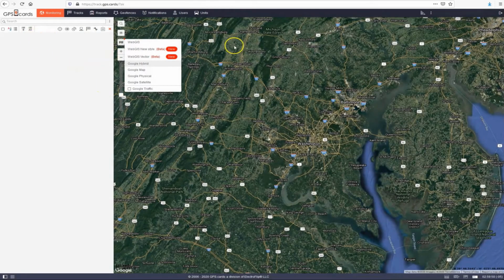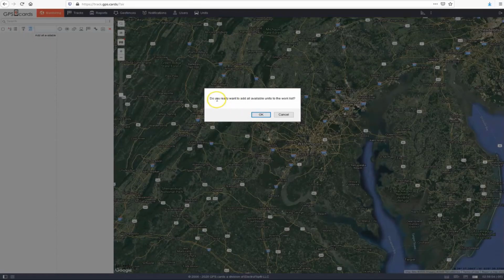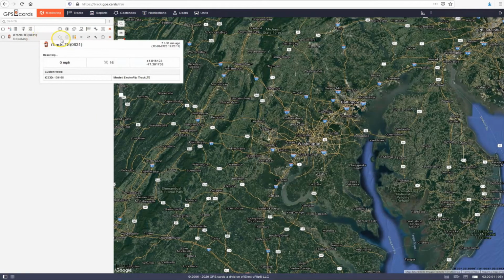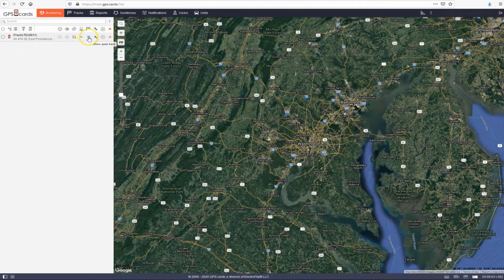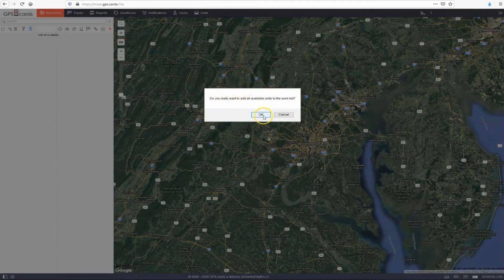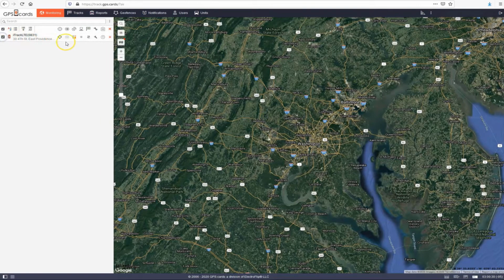And now you'll see this user doesn't have much of anything in terms of units, but we have to add it. And so that's what we're going to do. Do you really want to add all available units to this work list? Yes, we do. Okay, we've added it. And now this user has access to the unit. Before it was hidden, so I'm going to delete that and show you how to do that again. So right now there's nothing here. You have to add it. You can add it by picking it from the list here that they have access to, or just add all available units, which is what I did. I clicked here, it asks you to confirm, and it added the unit, and then here it is.